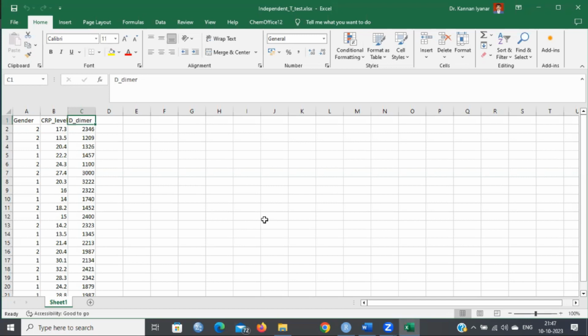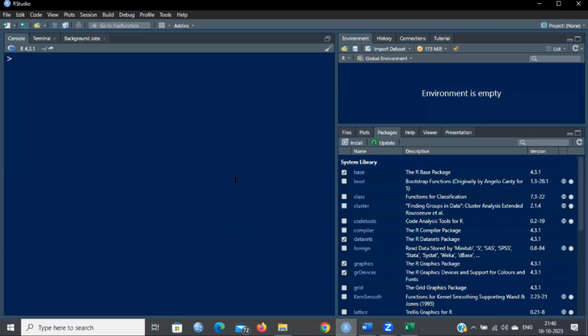So in this video, we are going to see how to import this Excel sheet inside RStudio to perform your statistical analysis. Okay, let us go into RStudio. Here you can see the environment window. You have to click the environment window. You can see here the import data set. So let us click this.